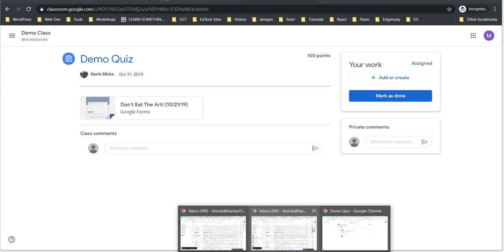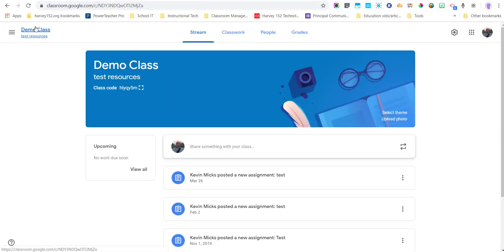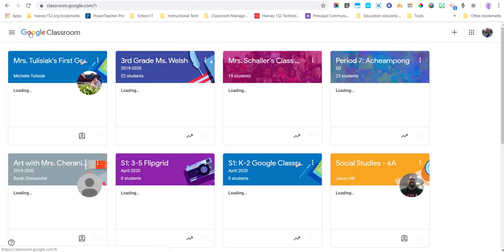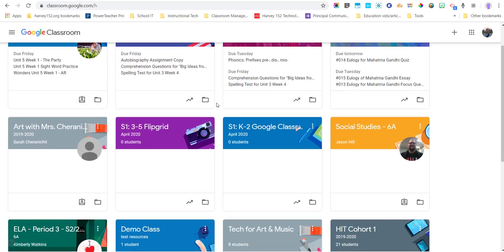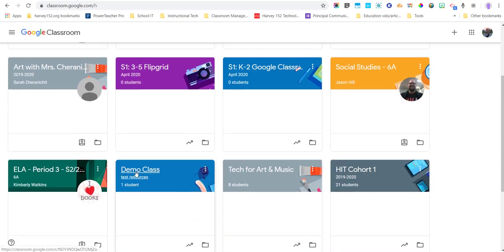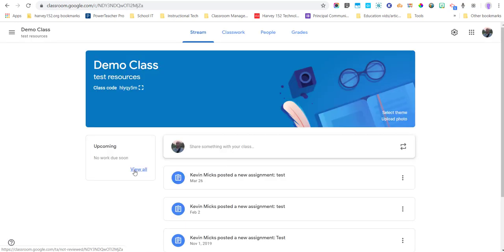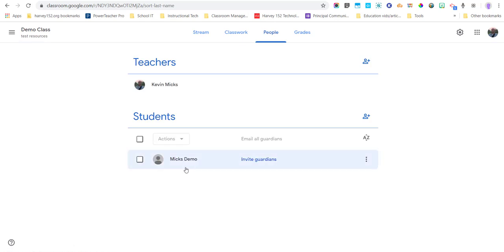So I'm going to go back to my Google Classrooms. I'm going to choose a class that I know the student in question is a member of. So in order for a student to be able to access a link to a specific classroom, they need to be a member of that classroom, right? They would need to be one of the students in that class.